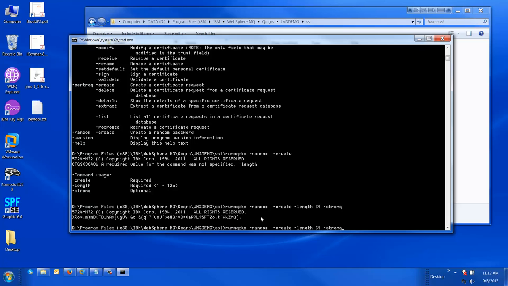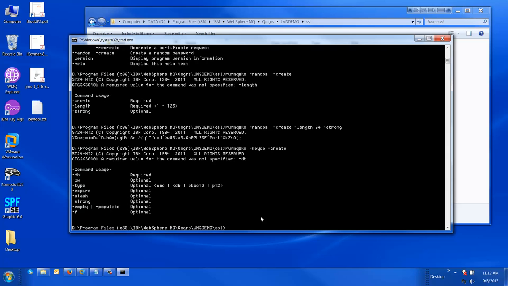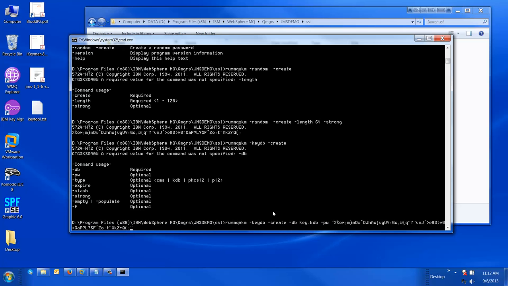Now let's go ahead and create our key store, our KDB. So we're going to use the dash KDB dash create command. And of course you have to specify several things here. So if we just hit enter again, it gives us all the different options that we need. So runmqakm KDB create, specify the database, and here's that big honking password we created a minute ago.